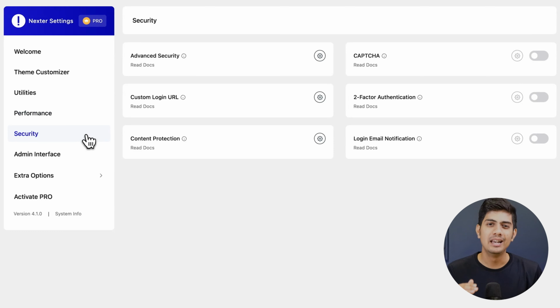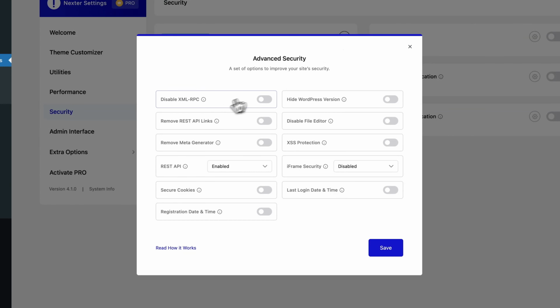Click this little gear icon next to advanced security and you will see a list of smart toggles that you can enable or disable, each one helping tighten things up behind the scenes. Now, here's what you can do with them. With Disable XML RPC, you can block old remote access methods that hackers love to exploit. Disable REST API locks down any unwanted external requests from poking around your site, and then comes Disable File Editor, which removes that built-in theme plugin editor in WordPress. So, no editor, no sneaky code injections.